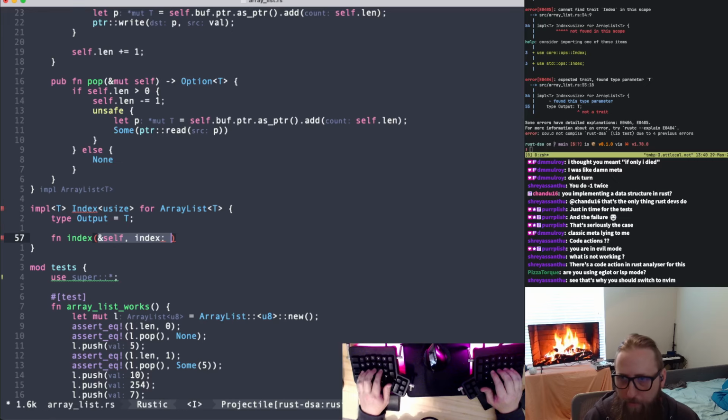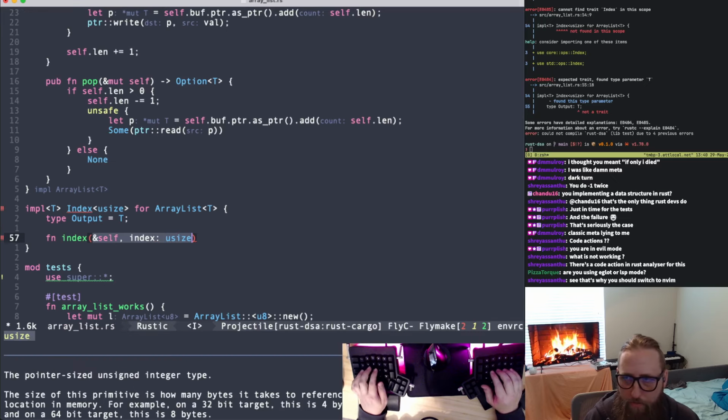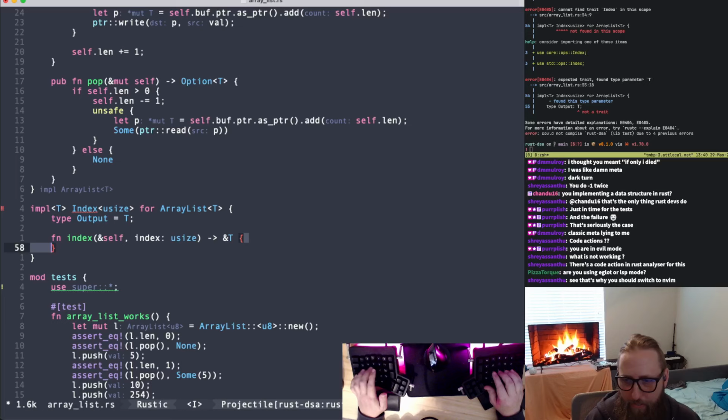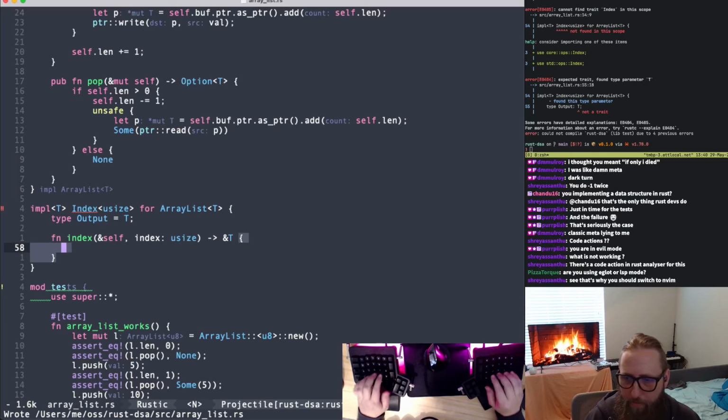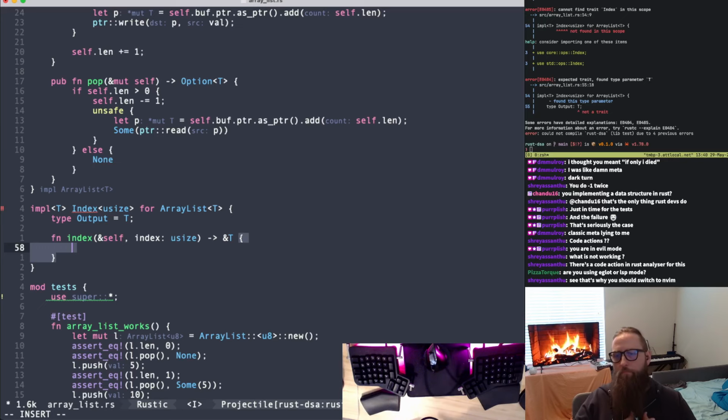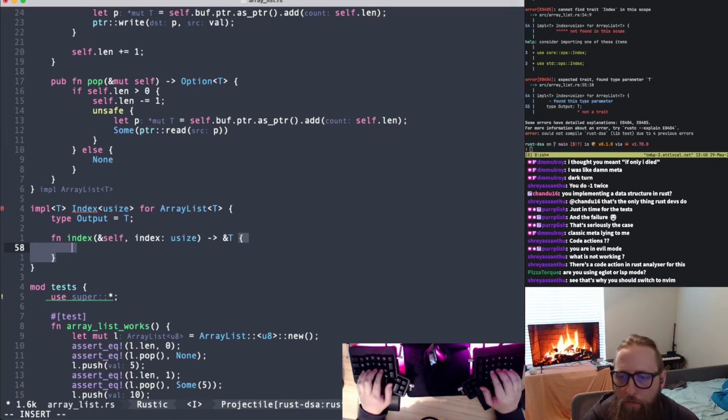Okay. Index is usize. And this returns, and so I can say Option or I can say Self::Output. I'm just going to say Option. Okay. So basically here it actually panics, which is annoying if you're out of bounds.